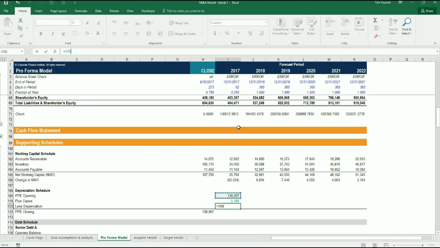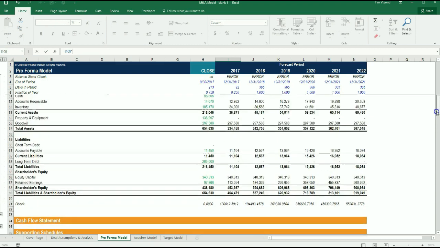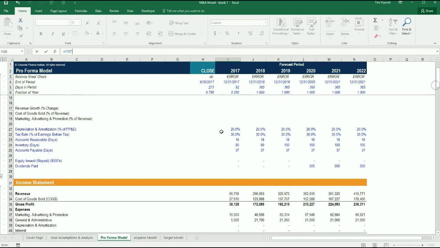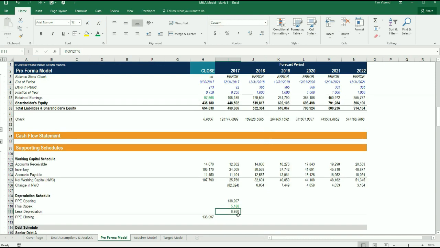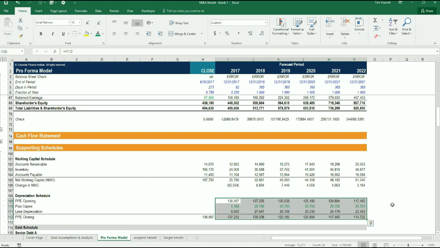Depreciation is going to be equal to the opening balance multiplied by the depreciation rate assumption, which is a 20% declining balance, multiplied by the year fraction. The closing PP&E is equal to the opening amount plus CapEx that was added minus any depreciation that lowers the value. We can then select all of this and fill it right.